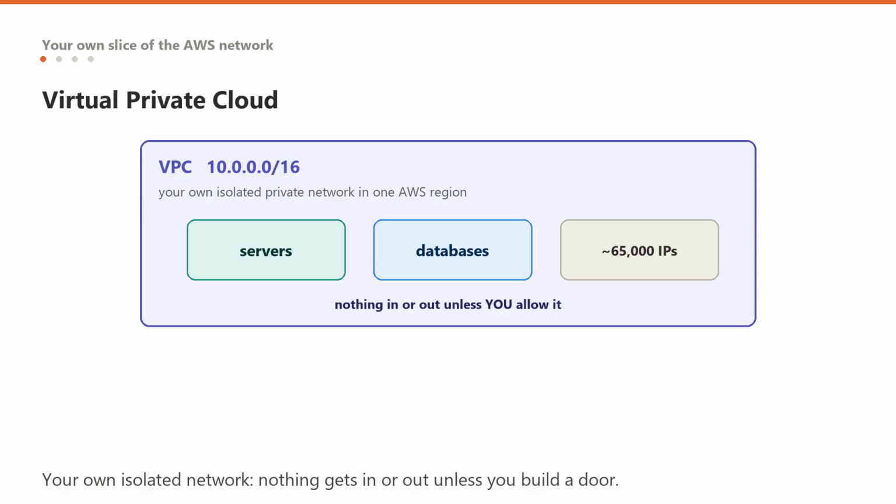The most important property is isolation. By default, nothing can get into your VPC, and nothing can get out, unless you explicitly build a door. Every server and database you create lives inside this VPC and gets a private IP from that range.